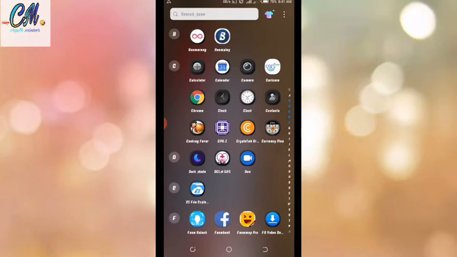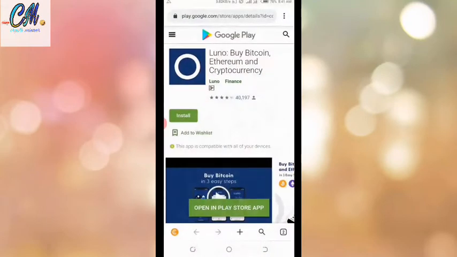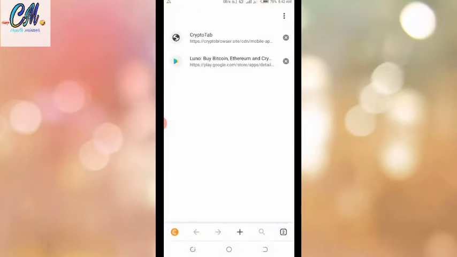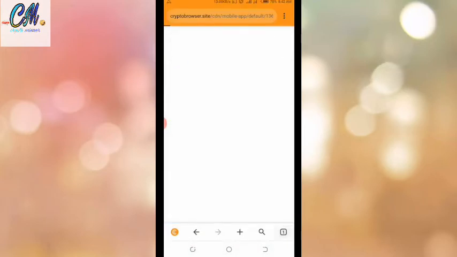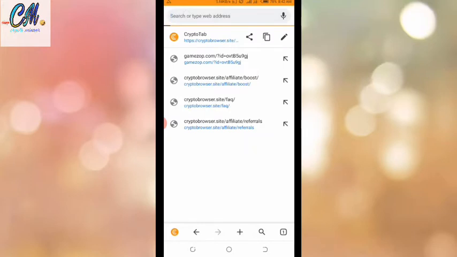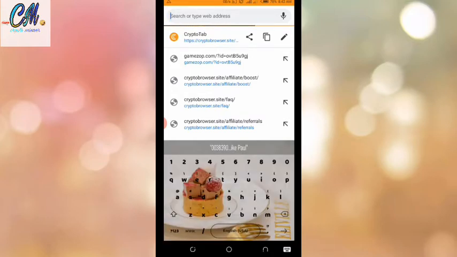First, you go to your browser. I use the CryptoTab browser, so I'll also be mining too. So guys, you go to exe.io. This is the name of the app. The link will be added below in the description.